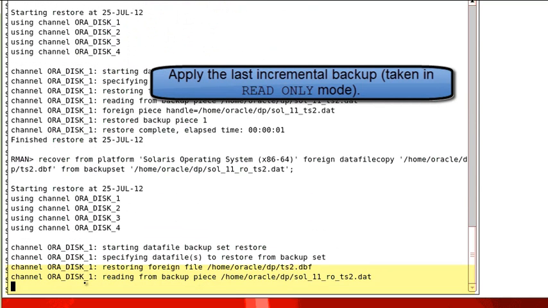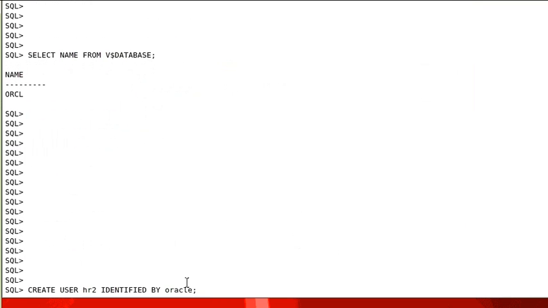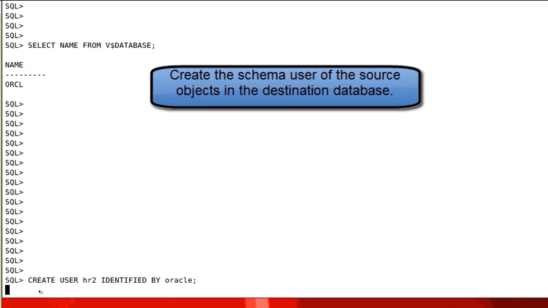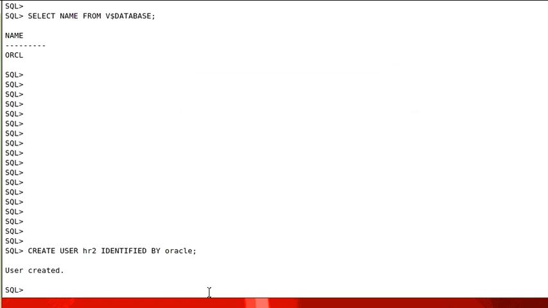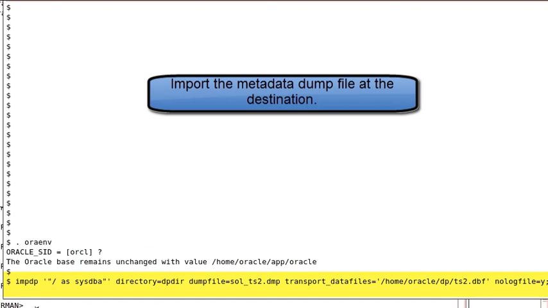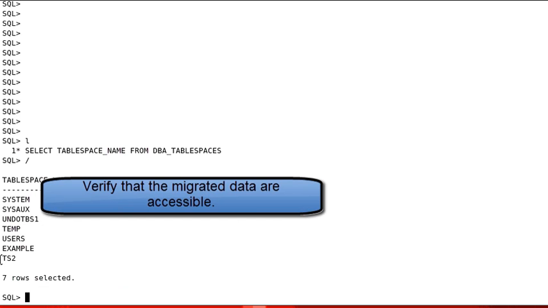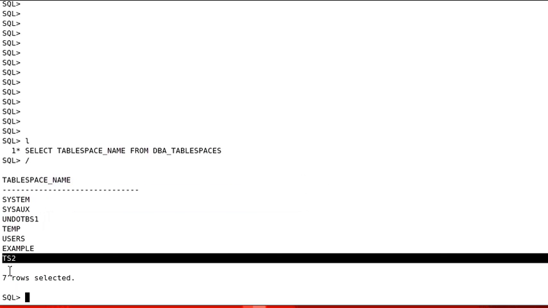And we are applying the last of the incremental backups, which is done already. Logged into SQL Plus as SYSDBA, create the user HR2 with a default password. So now you have created the schema owner of the source data on the target database. And now we import and the job is finished. Finally, confirm in SQL Plus that the tablespace exists. So here you see the result. We transported the TS2 tablespace from the Solaris environment into the Linux database.